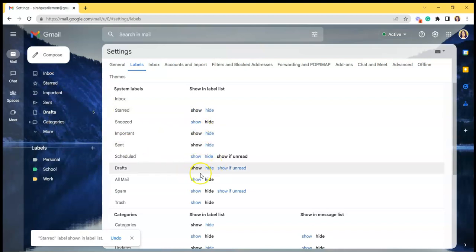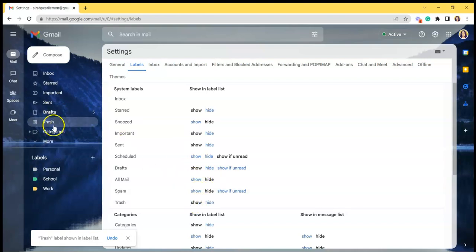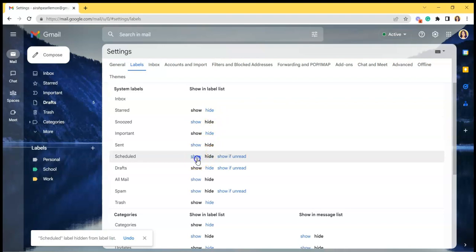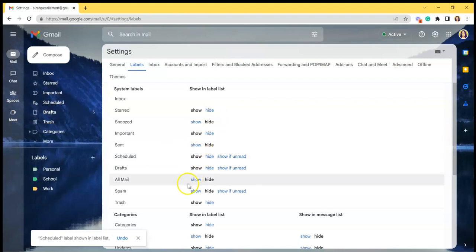So you can also show trash, like for example here. You can hide the sent emails or hide the scheduled emails, as you can see.